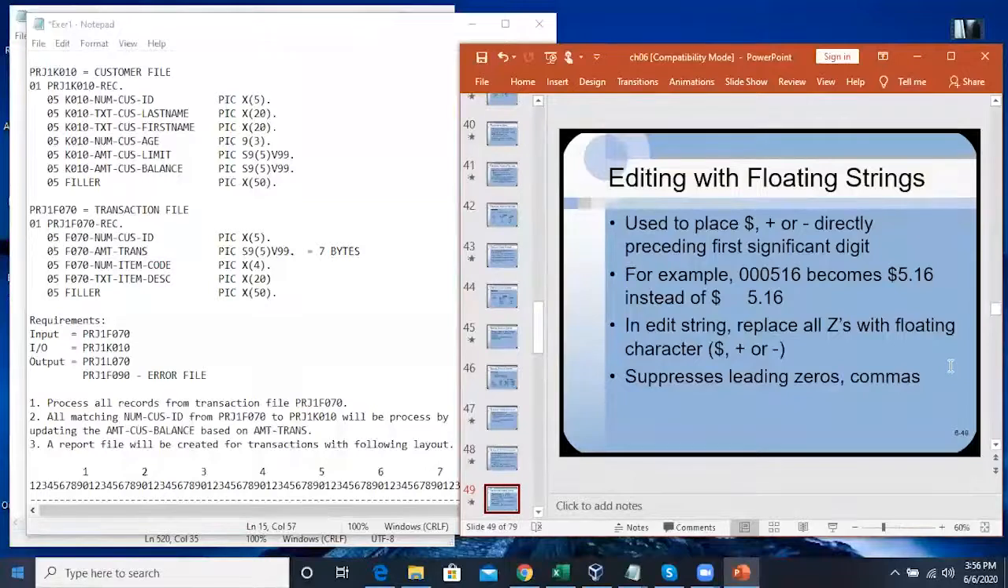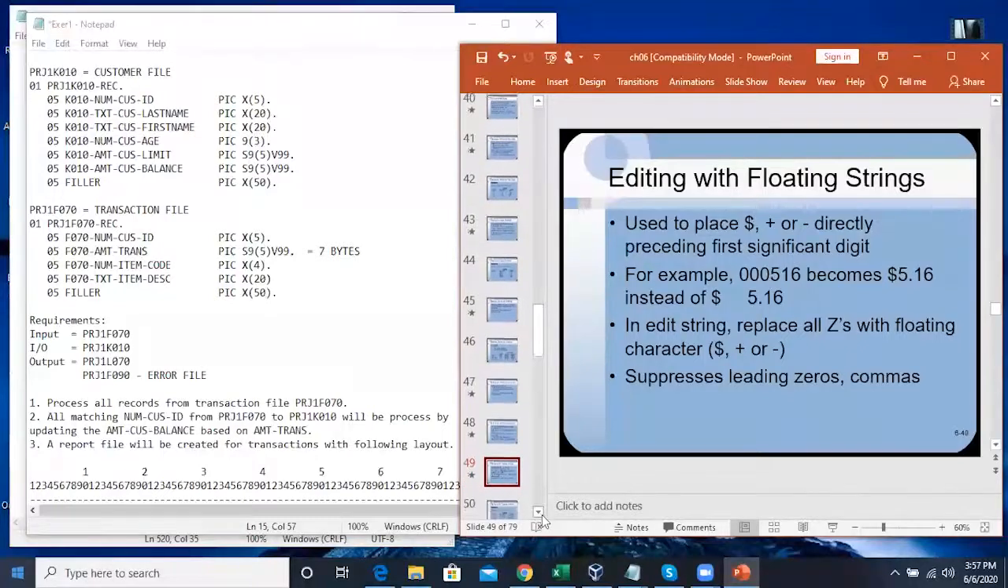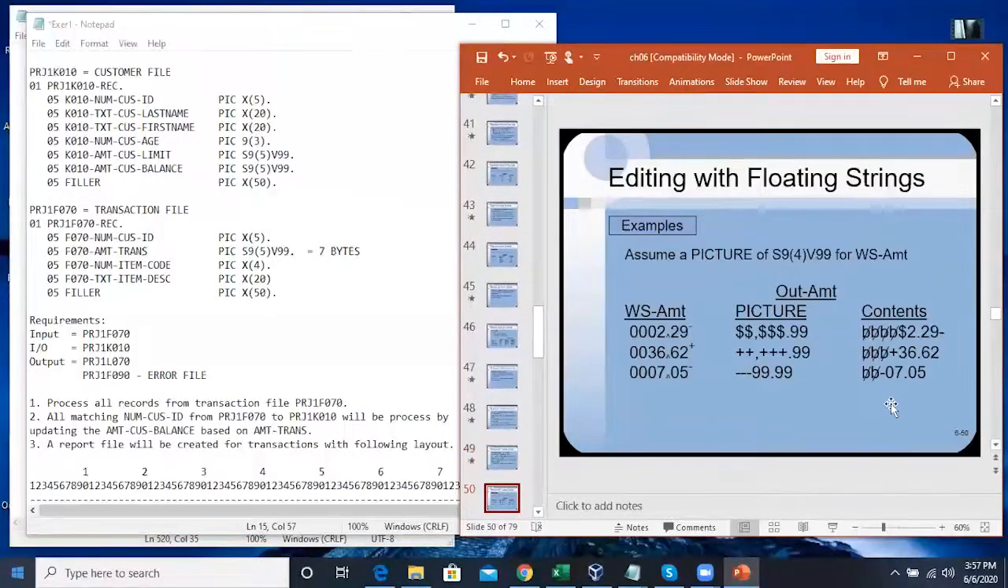Okay. So you can use to place $, plus, or minus directly preceding the first significant digit. For example, 00516 becomes $516 instead of space 516. What do you mean by that? In the edit string, replace all these with floating characters $, plus, or minus. It suppresses the leading zeros or the comma. Comma ba? Comma. Okay, example.